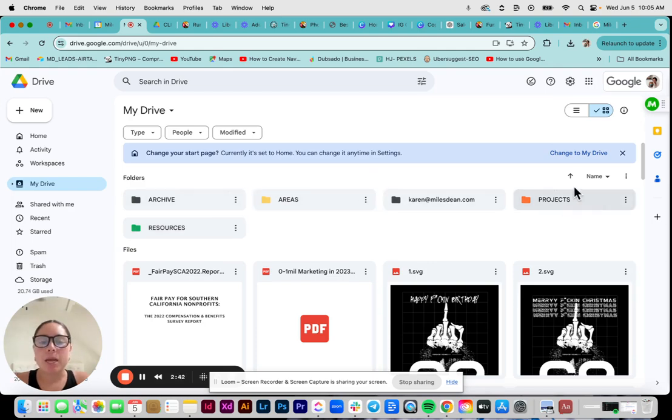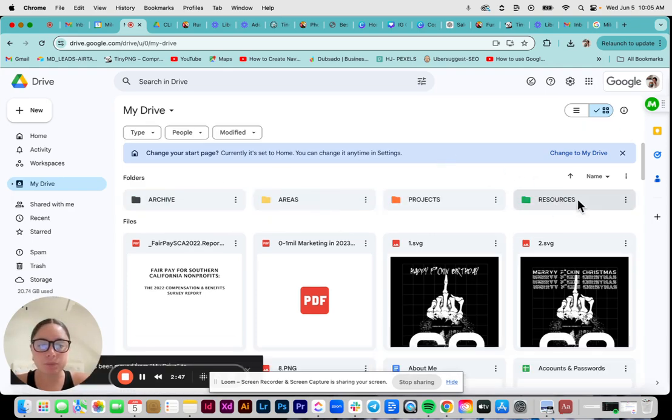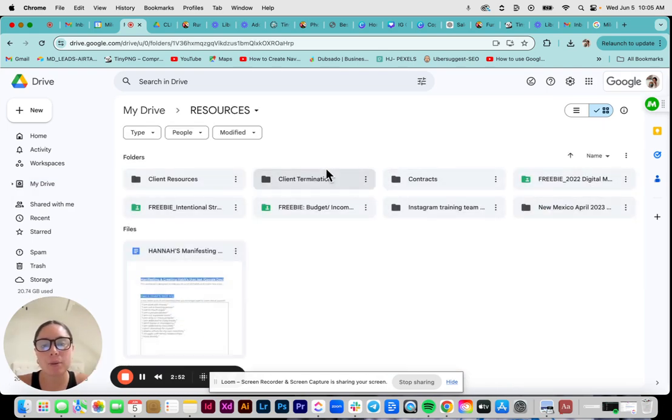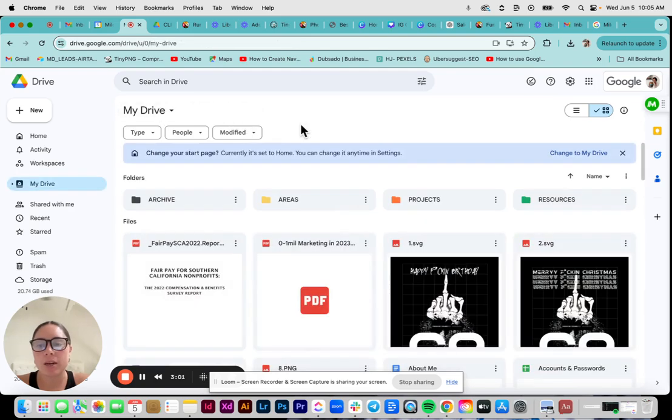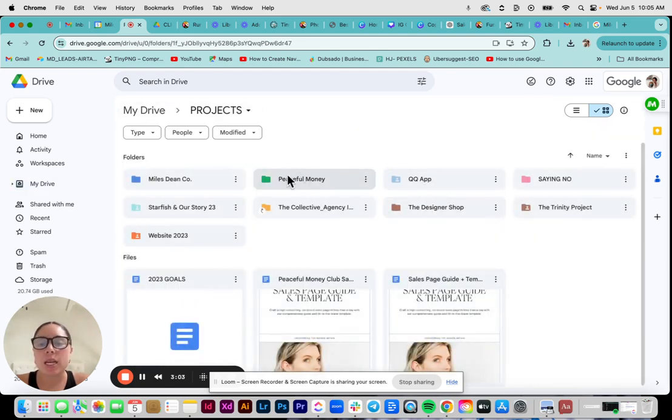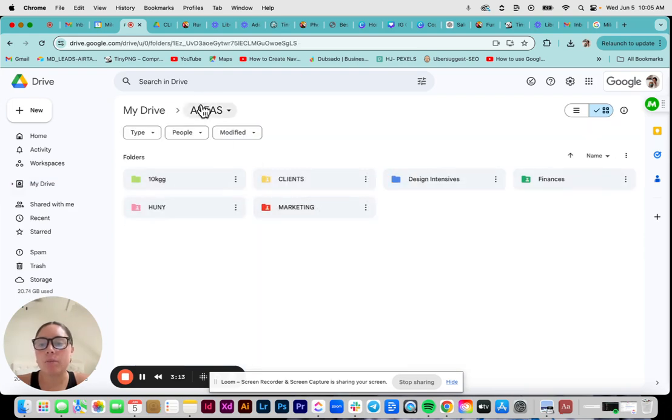I usually will have any main projects I'm working on organized in my projects tab, and then any resources, like any documents that I usually need to access, I'll put in my resources tab, like contracts, freebies, Instagram training, whatever it is that I really want to access a lot. And again, any current client projects that I'm currently working on, I'll have in this area right here. I like to organize all of my clients in my areas, and I just put them in clients. Again, I have the main areas of my business right in here.